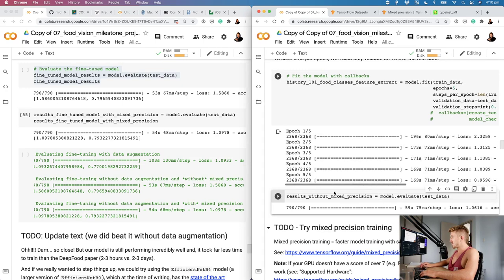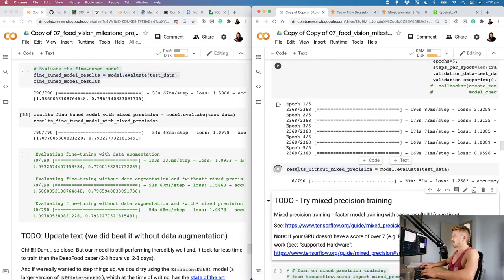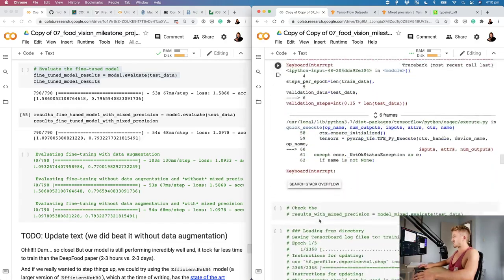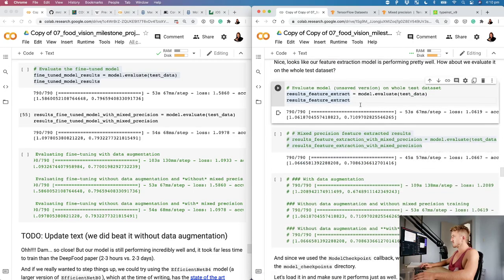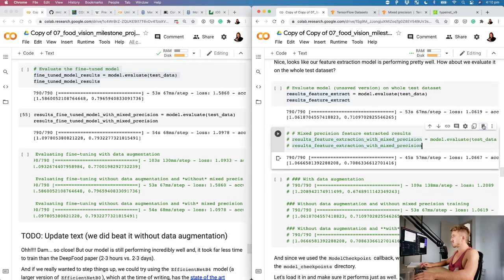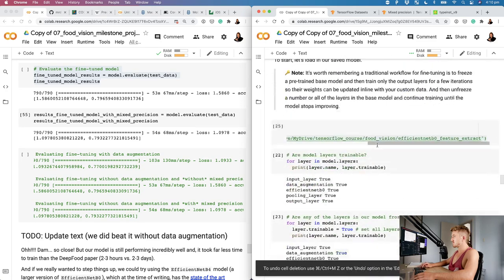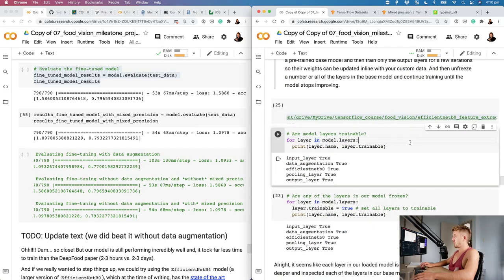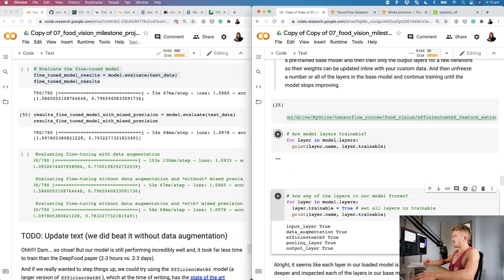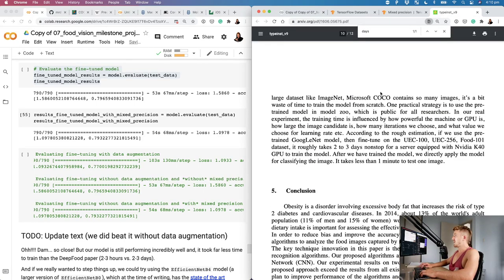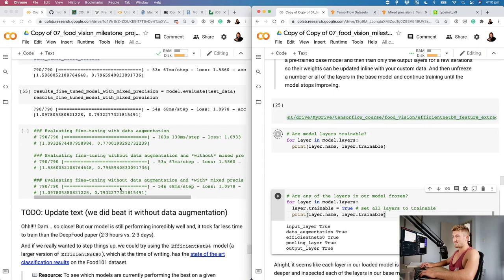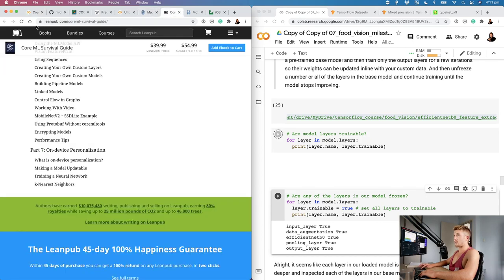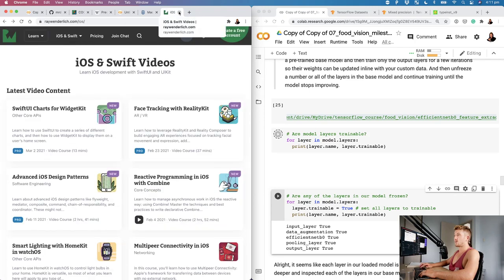Okay, without mixed precision, we'll run that. We'll make sure mixed precision is turned off for this notebook. We'll run that. Ladies and gentlemen, we just beat the DeepFood paper. And I'm going to bookmark this. Boom.